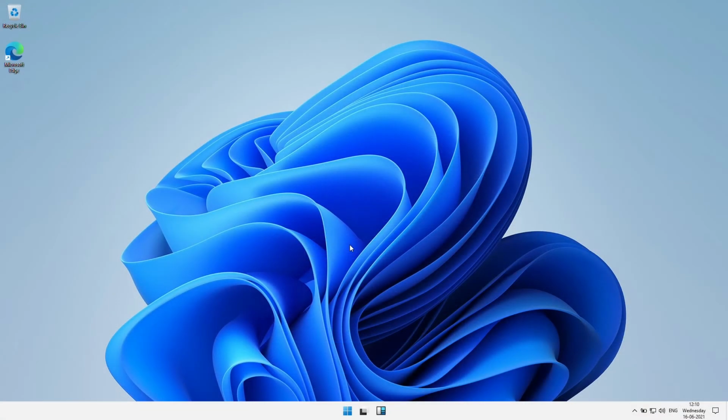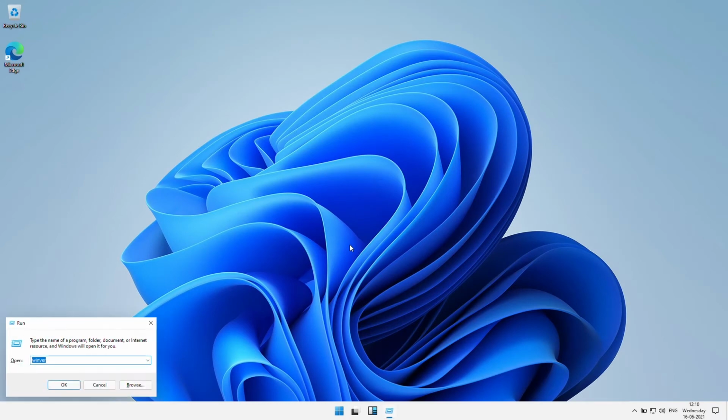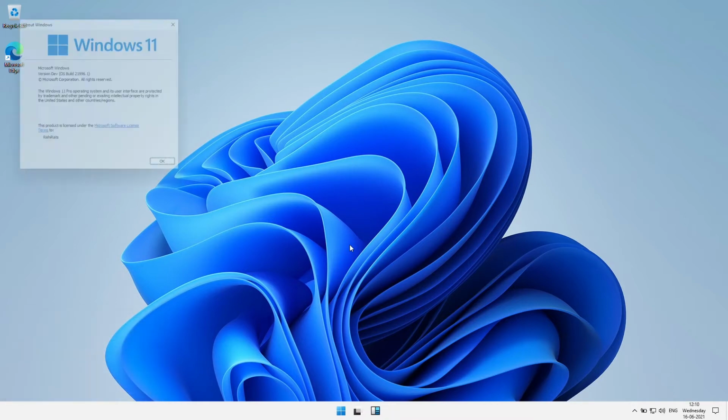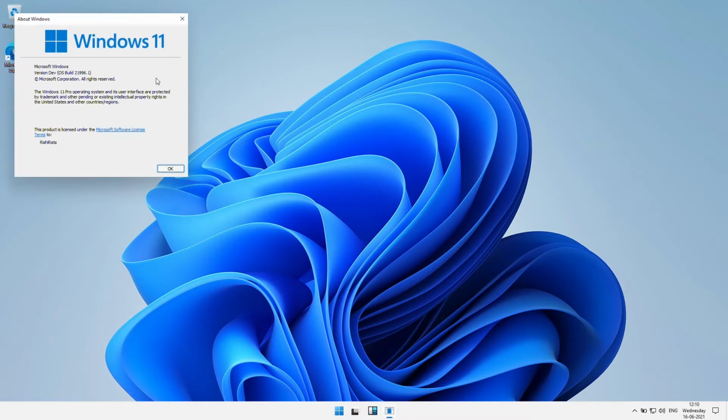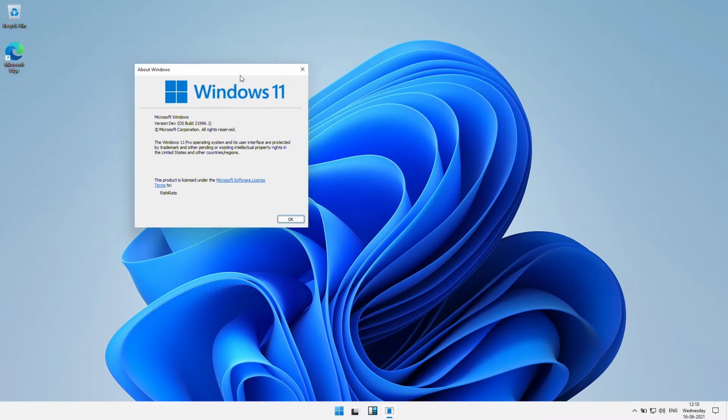So guys, finally welcome to Windows 11. This is a new version of Windows, and it is going to be launched on 24th of June. As you can see here, it is Windows 11. There are a couple of new features, and I don't know how well it is optimized because I'm using it on a virtual machine, but I hope it's optimized really well.